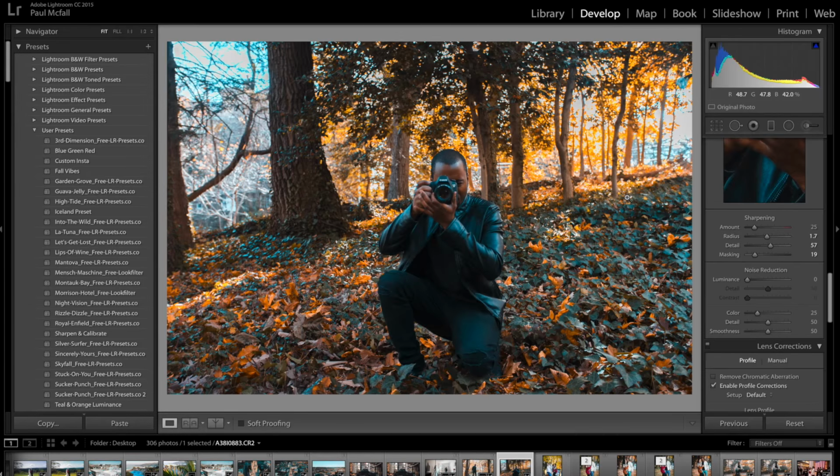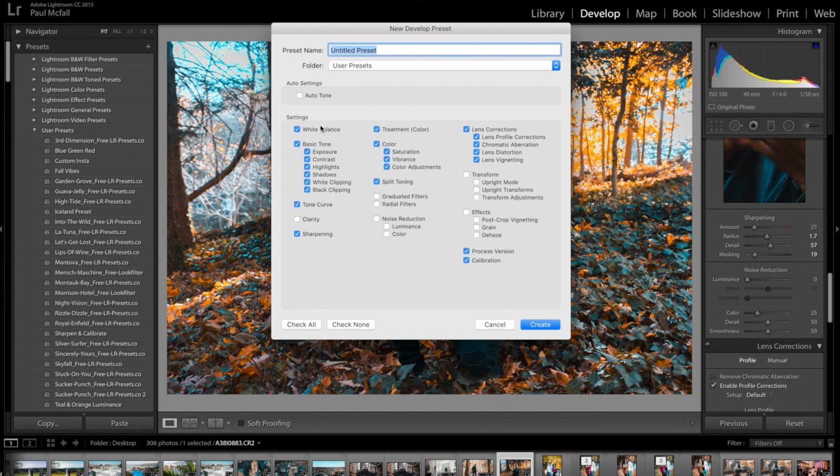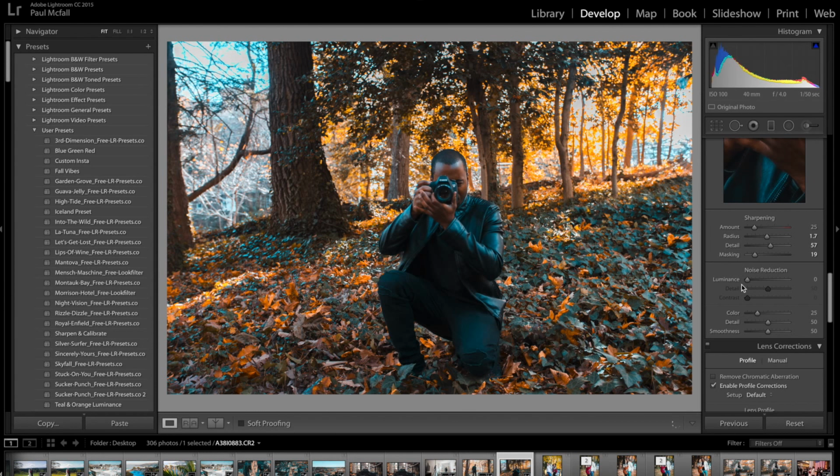All right guys, so last but not least, let's go ahead and turn this into a preset. So we can do that by just going up to Develop, New Preset. And as you can see, you can actually select which options you would like to incorporate. Basic tone, white balance. Oh yeah, I didn't talk about split toning. Let's go back and talk about that real quick.